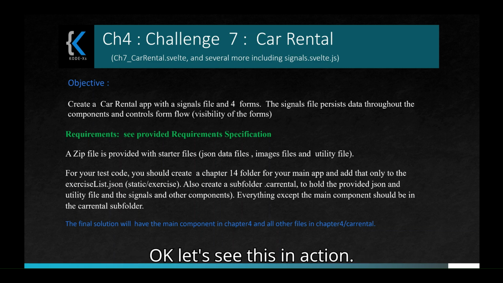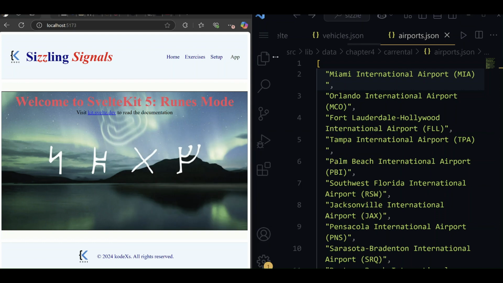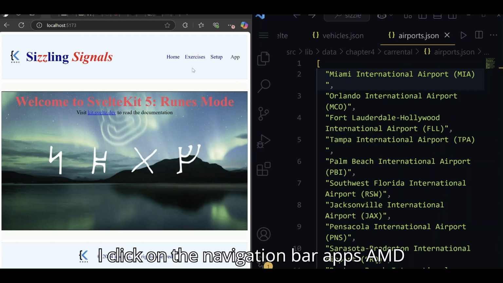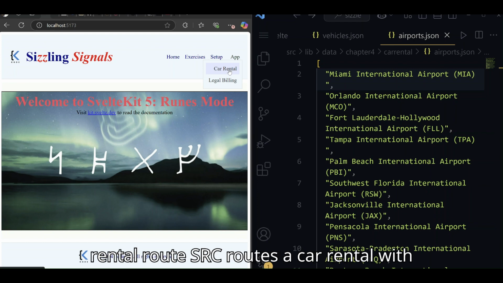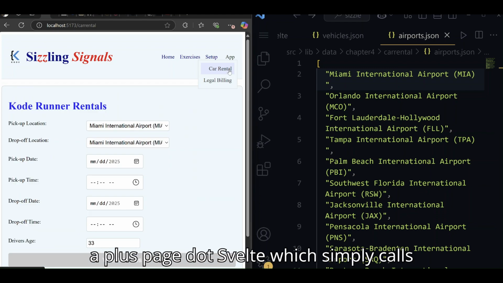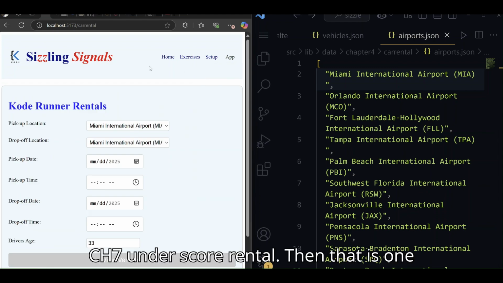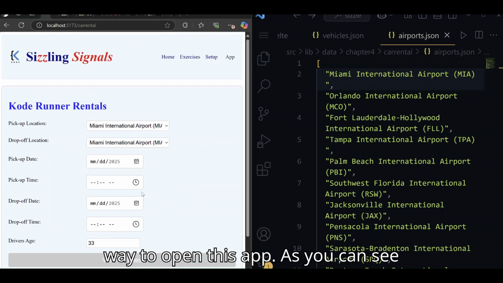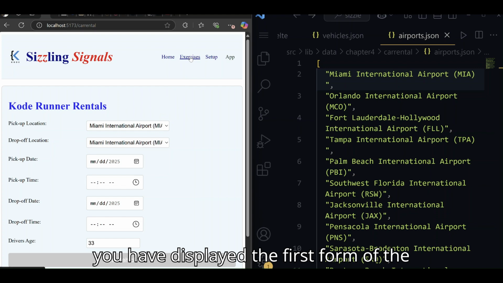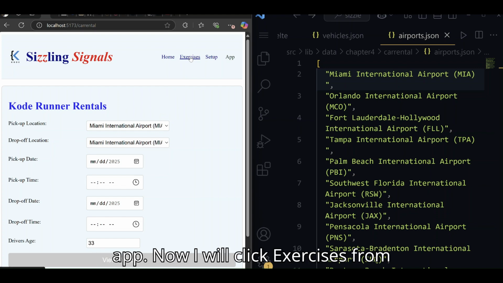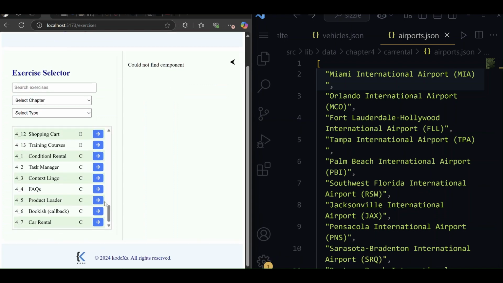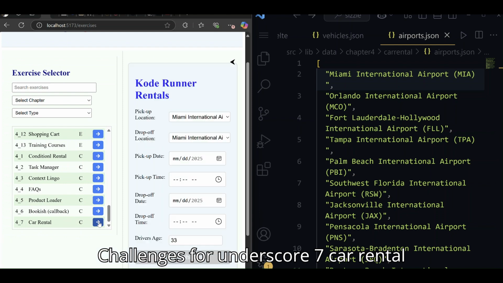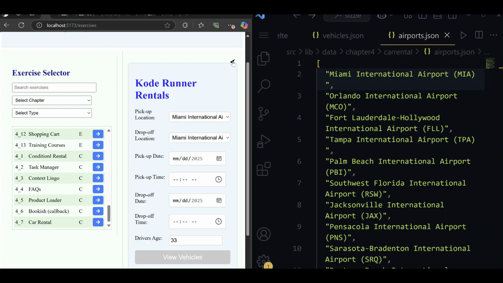Okay, let's see this in action. I click on the navigation bar Apps, AMD Car Rental, and because I have a car rental route, src routes car rental with a plus page.svelte which simply calls ch7_rental, that is one way to open this app. As you can see, you have displayed the first form of the app. Now, I will click Exercises from the navigation and then choose Chapter 4, Challenges, 7 Car Rental and click the blue arrow.